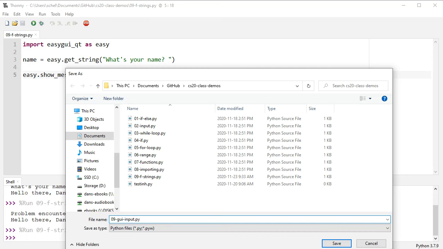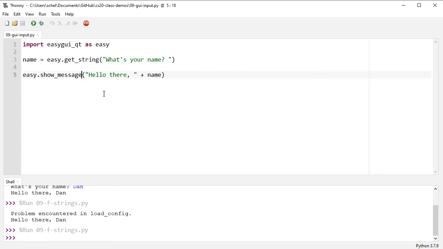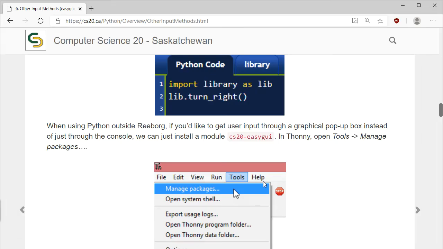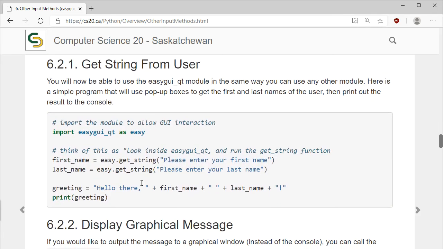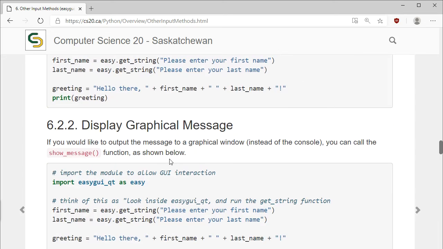I'll just save this as GUI input or something like that. There we go. So that now you can use this. I'll push this up to GitHub so you can see this demo if I've confused you at all. But that's the basic idea, that now we can use that in order to grab information from the user. The one that I just showed you was getString. There are other methods you can use as well.